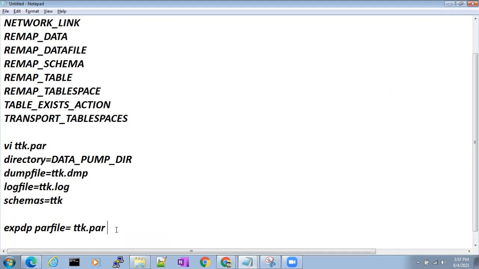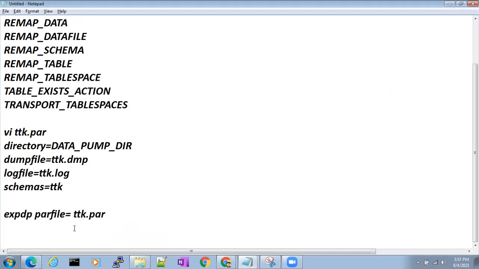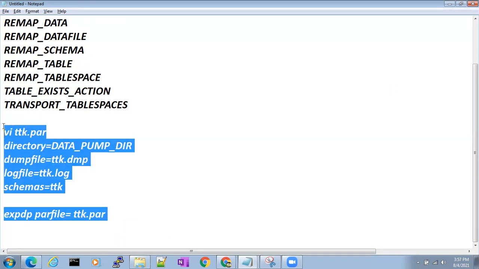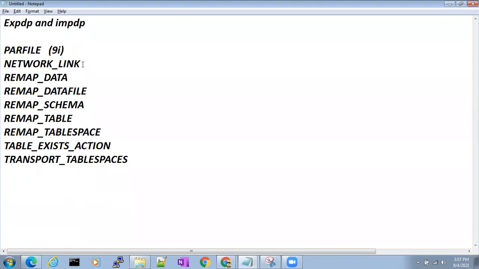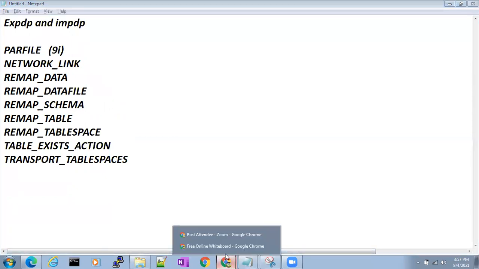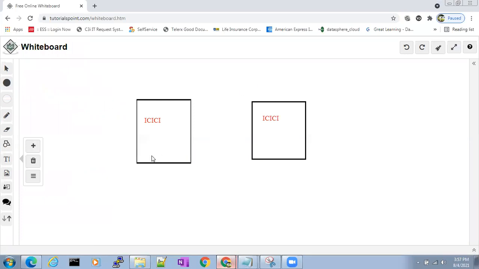So this is why we use a par file. This is the purpose of par file. So now we have explored par file. Let's explore network link. What is this network link? Everyone remember the database link concept? There was a concept called database link. Everyone remember that, right?